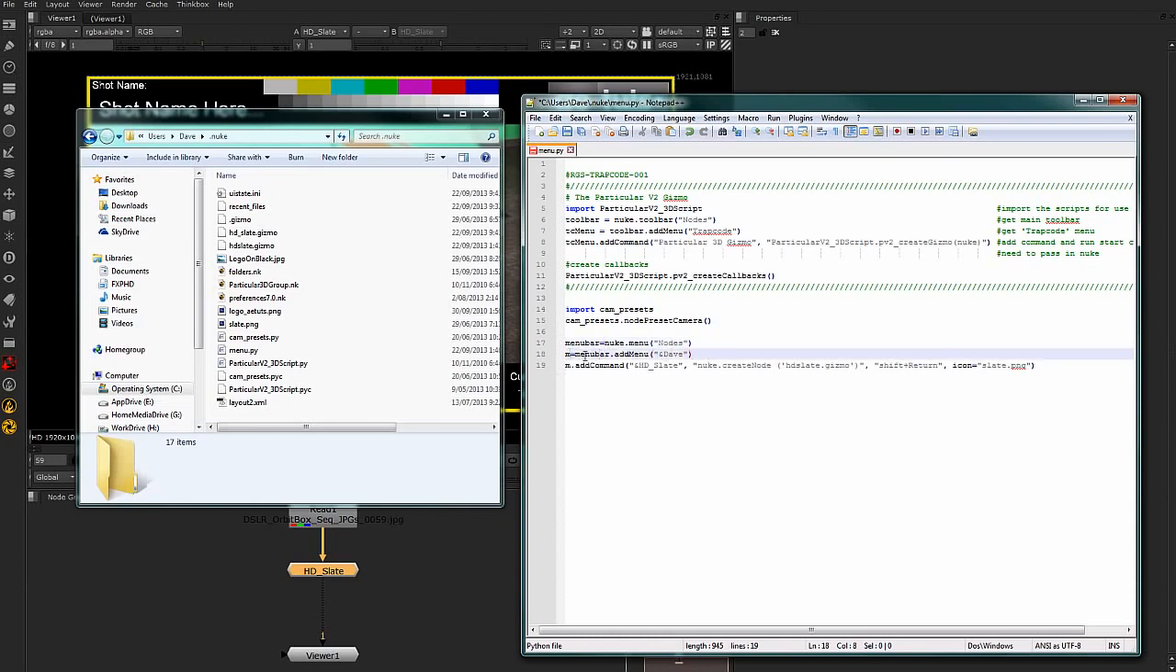And it's saying that m equals menu bar.add menu. So it's saying I want to add a menu, and the menu is called Dave. And then inside that menu called Dave, I want to add a command called hdslate. And then it calls to a Nuke create node, and it's pointing to the actual file that we saved. Now, the hdslate that we saved had an underscore in it, so hd_slate.gizmo is correct.